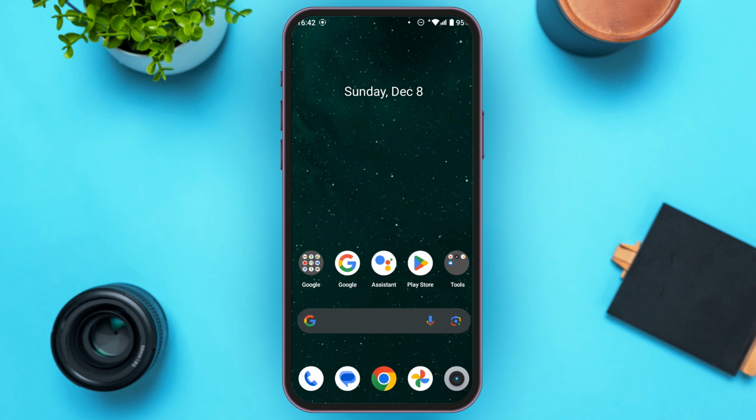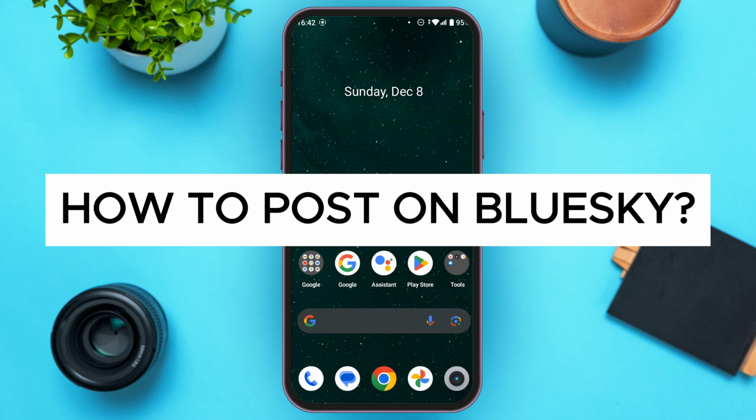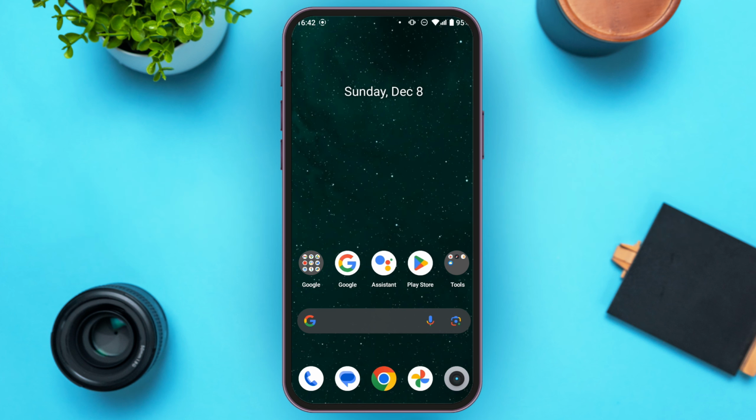In this video, I will guide you on how to post on Bluesky. So if you also want to post on Bluesky, this video is just for you. Follow the simple steps and you'll be able to do it.